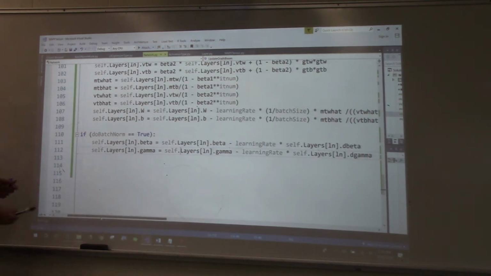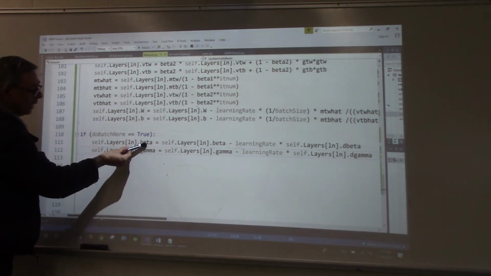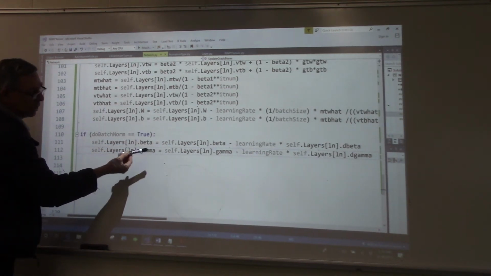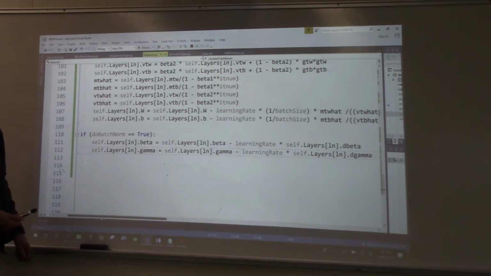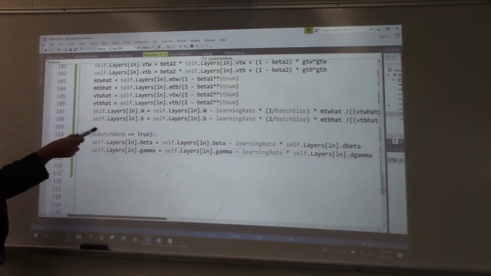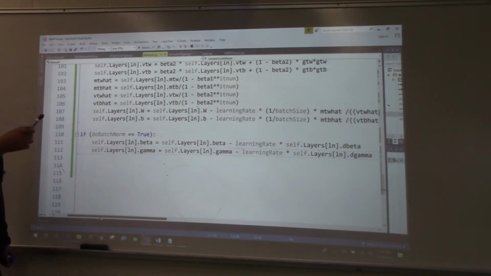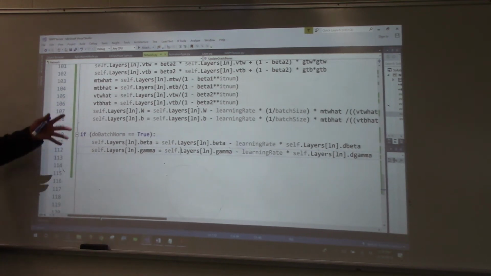Okay, so beta will be updated in the beginning. It will be randomly initialized. Gamma will be updated. D beta, D gamma will be computed according to our equations. Remember, I think D beta was simply the delta, D gamma was delta times x hat, right? Okay, anyway, once you get the code, try to go through it.